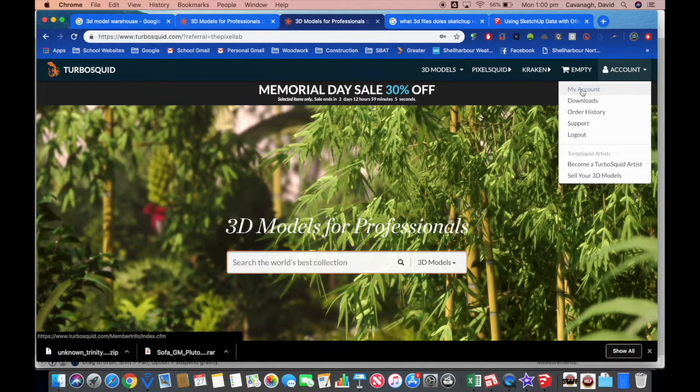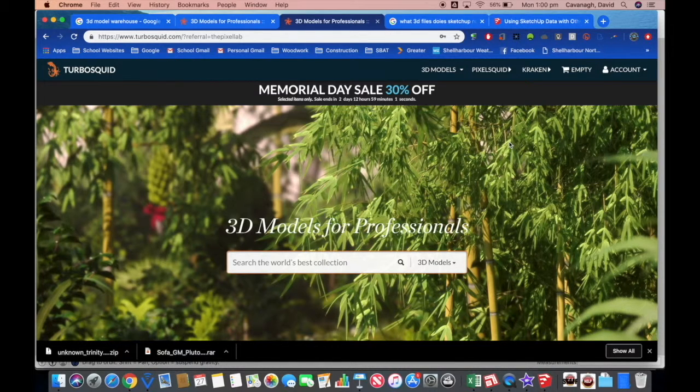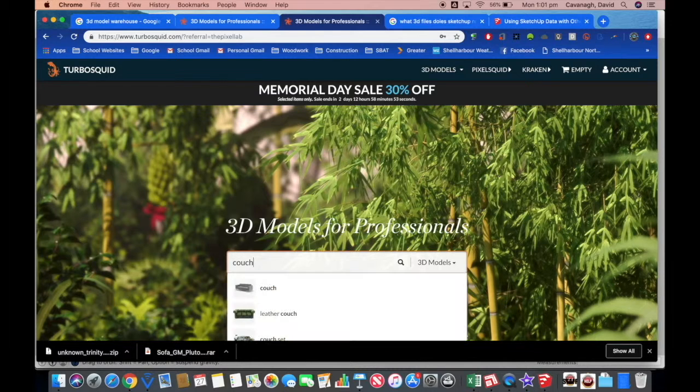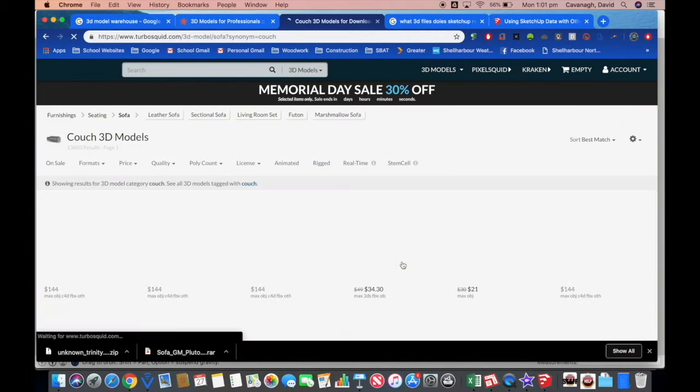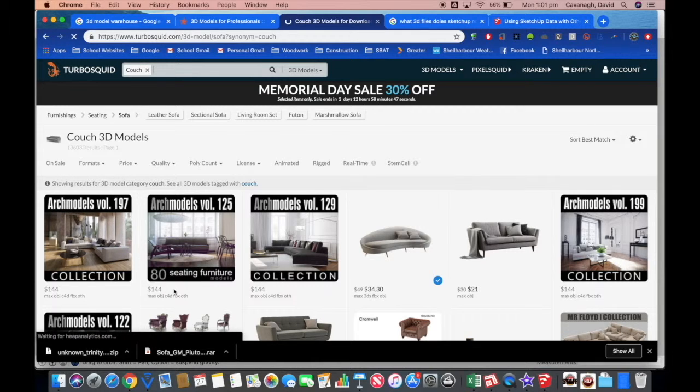You will need to create an account if you do want to download anything, but you can use your school account there, your student account, which I've done. I'm just going to type in couch to the search bar on TurboSquid. This is just an option. You don't need to do this.